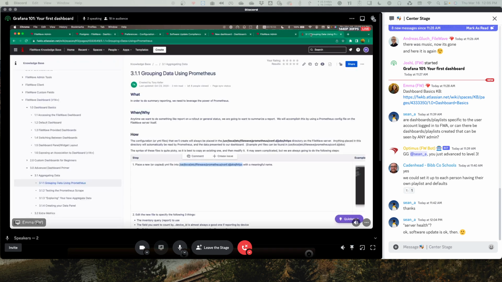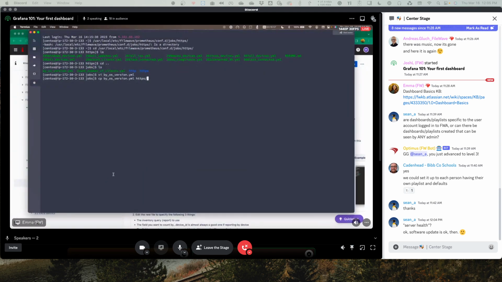But it does bring up a good point that in Grafana it can see things about the FileWave host, and things about FileWave data. There's a variety of stuff you can do, and those built-in ones give you good examples, because you can duplicate and edit those.